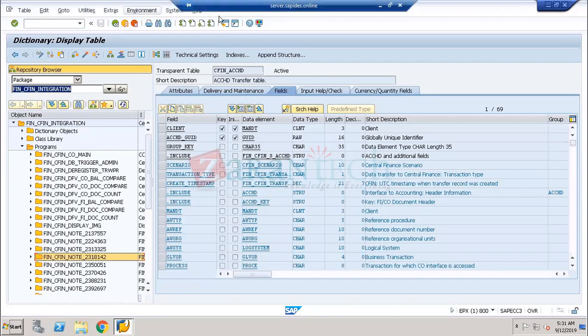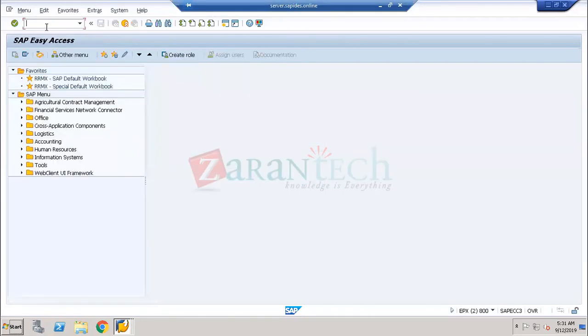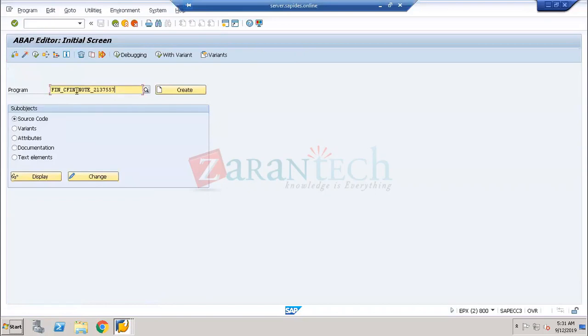Which program? If I go to SE38, this is exactly the program I need to execute: fin_cfin_node_21375557. Why? Because this particular note will create the ABAP report.